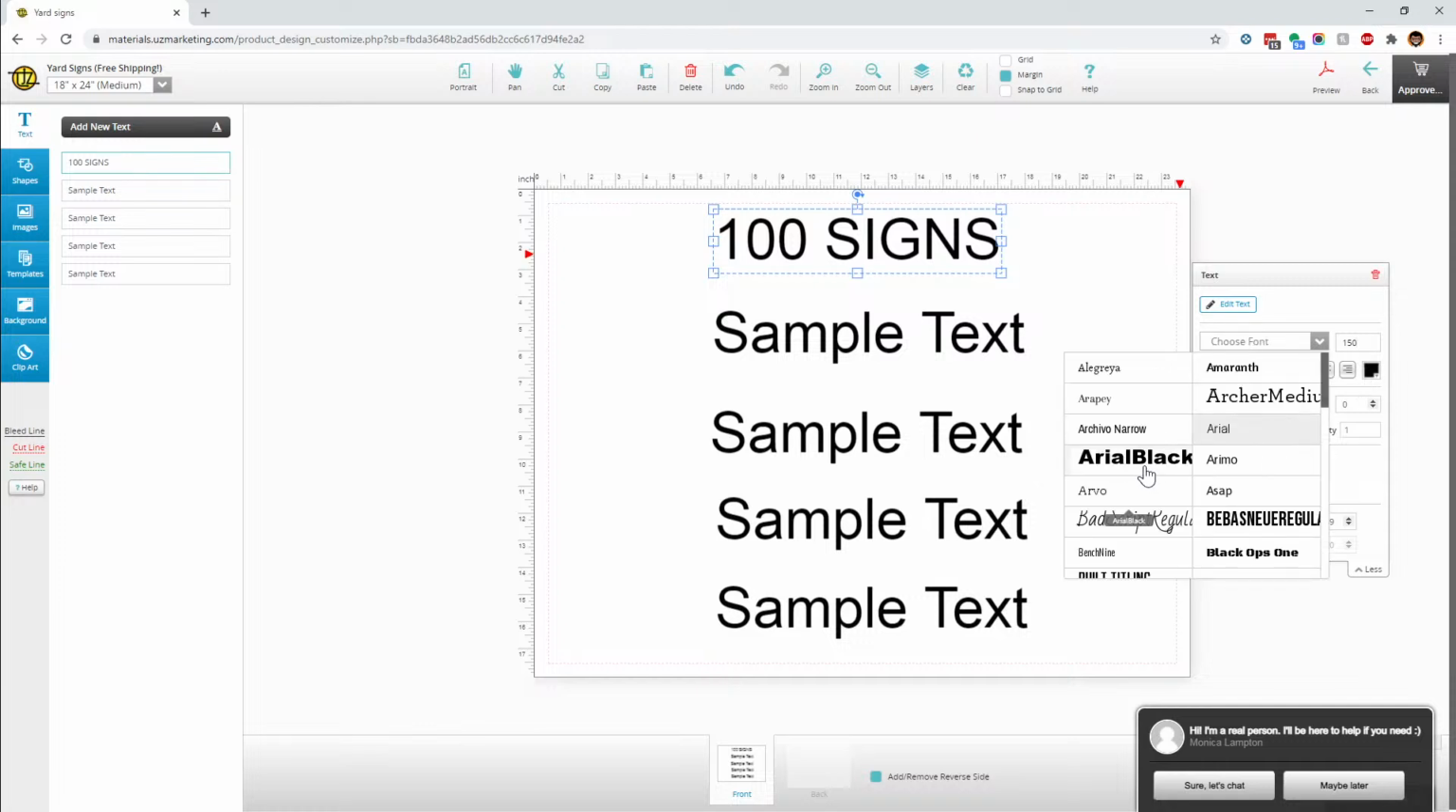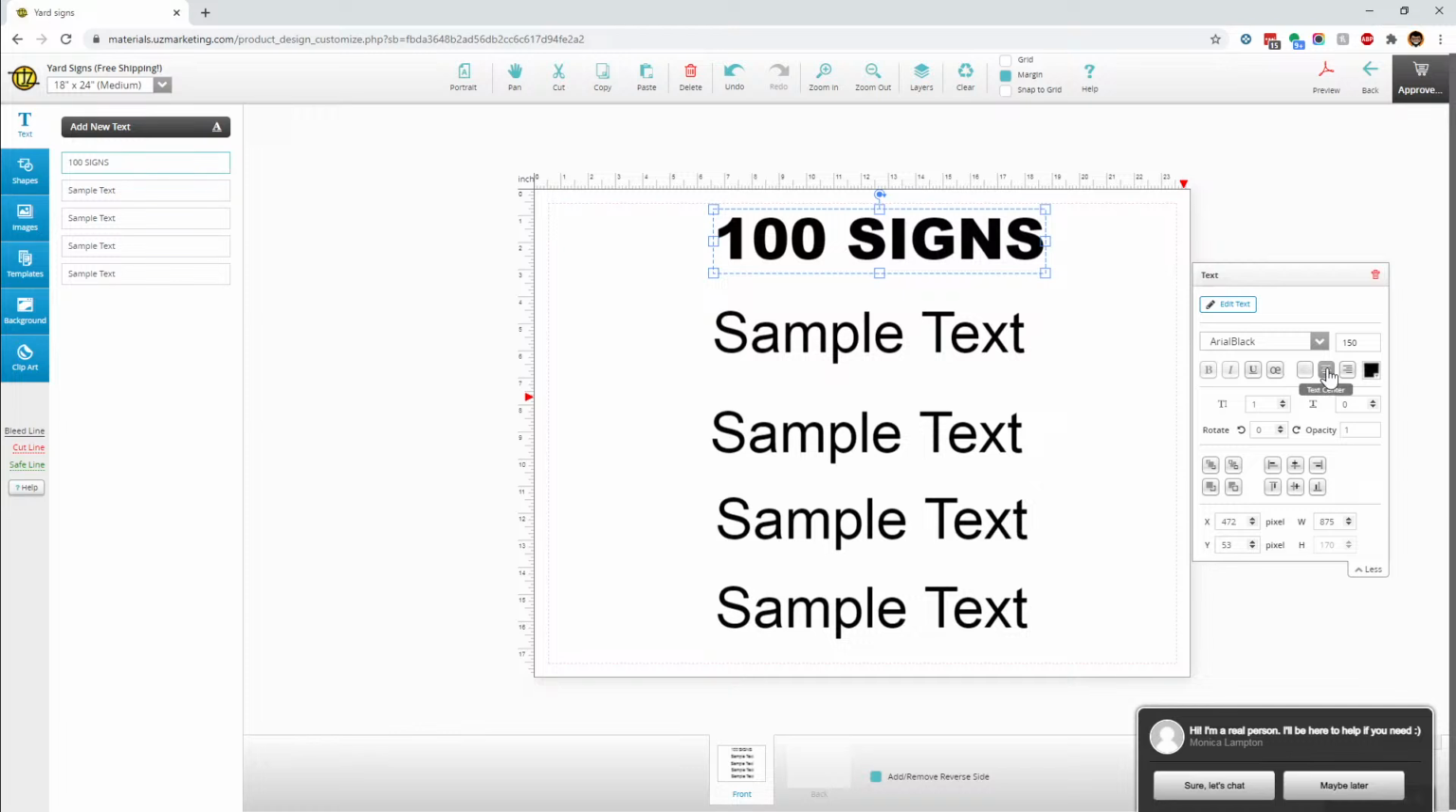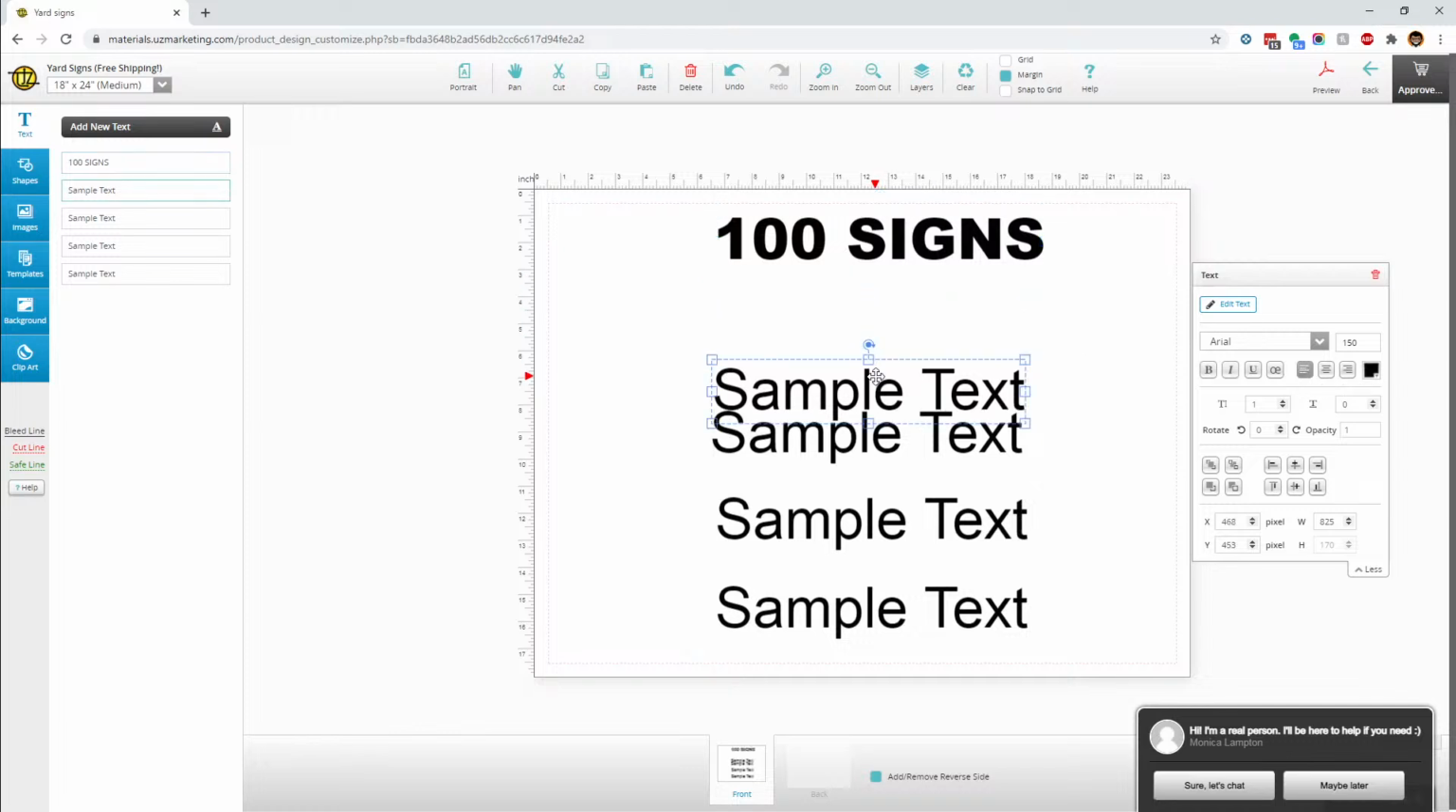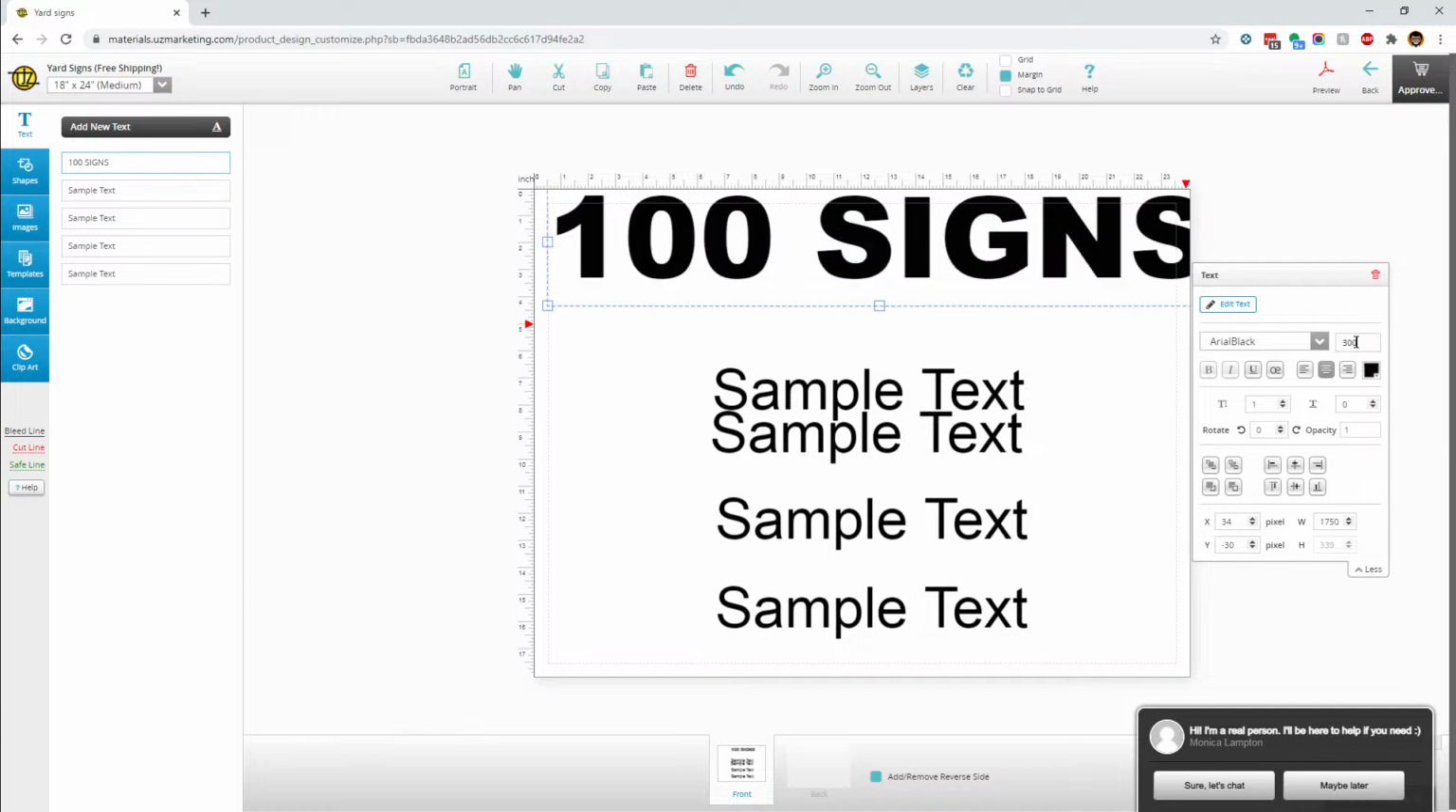So Arial Black is by far my favorite font, and it's a lot of our customers' favorite font too, because it's very bold and it speaks very loudly and it calls their attention. Okay, 300 font size might be a little too big.